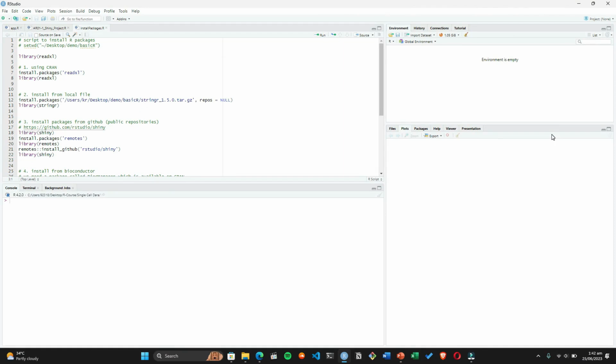In this video, we will explore different methods for installing R packages using the Comprehensive R Archive Network, installing from local files, fetching packages from GitHub, and utilizing the Bioconductor repositories. Packages are a fundamental concept of code reusability in R programming. A package is a collection of functions, sample data, and documentation that describes how to use them.